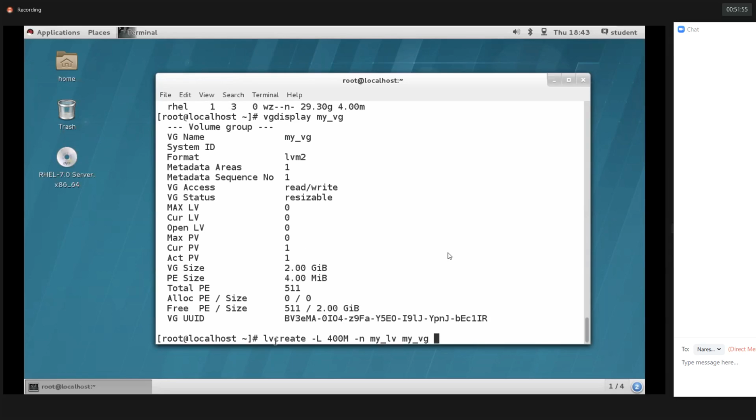So please concentrate, guys. lvcreate is a command, and hyphen capital L is an option, the length of the logical volume. We can create up to 2 GB, but I'm providing a 400 MB logical volume size. Then hyphen n is an option, the name of the logical volume. my_LV is the name for the logical volume, and with the help of my_VG volume group I'm creating this logical volume. So we need to provide the logical volume name and then the volume group name. The size of the logical volume is 400 MB.